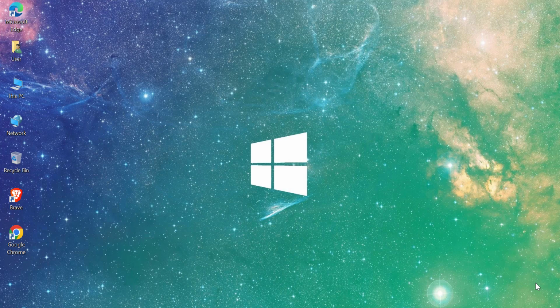Today, I'm going to show you how to reset all default apps in Windows 10. Whether you've accidentally set the wrong app as default, or just want to revert to Microsoft's recommended settings, this guide will help you get it done quickly and easily. Let's dive in.